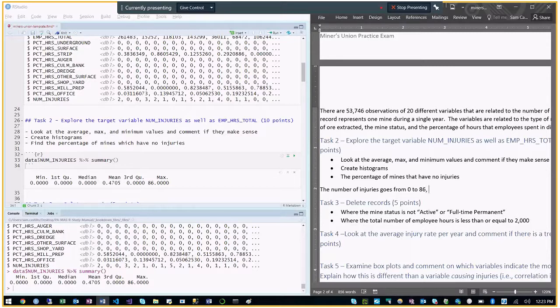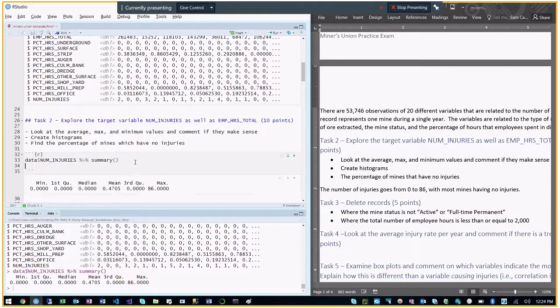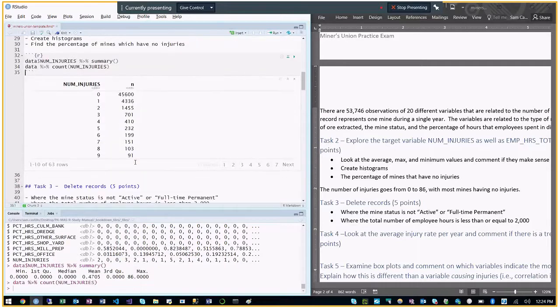With most mines having no injuries. Also look at a count. So you say data count injuries. Here you can see 45,000 injuries. 45,000 mines have no injuries. So there are a lot of zeros in the data.